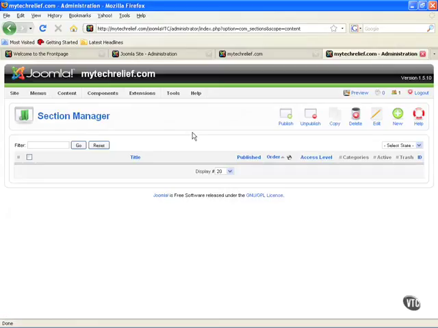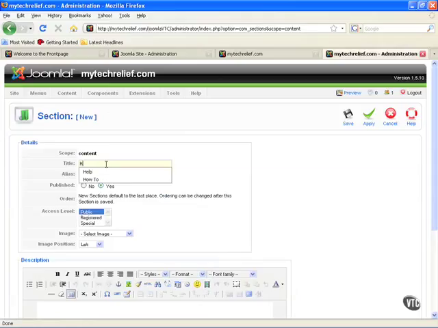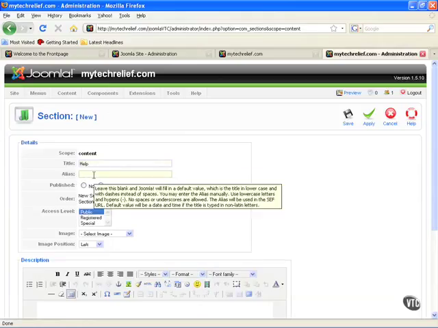Remember when we were creating this site, we talked about a site plan, and in our site plan we're going to have like a help section and a virtual connection section. So what we want to do is create a brand new section, and this one is going to be help. The alias, we can automatically let Joomla assign it. You'll notice, see how it gives you the little pop-up and explains these areas to you.